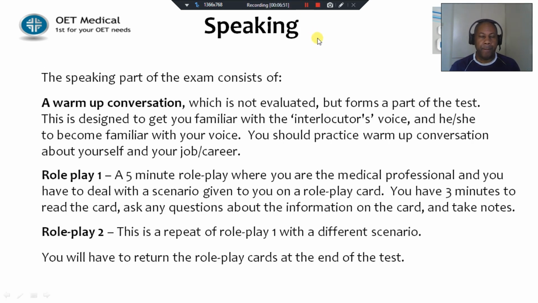Speaking. The speaking part of the exam consists of a warm-up conversation to begin. This conversation is not evaluated, so you will not be marked on this. This is part of a warm-up. This is designed to get you comfortable, relaxed, to get you familiar with the interlocutor's voice, and for he or she to become familiar with your voice.